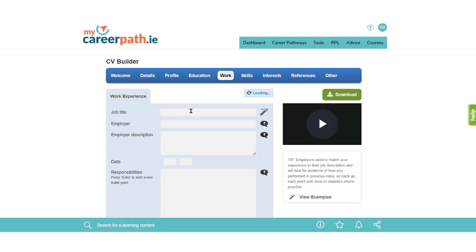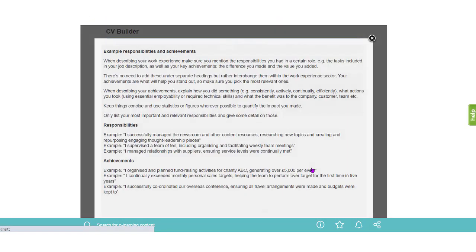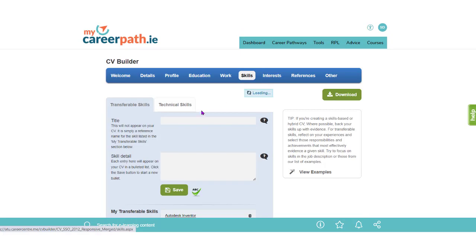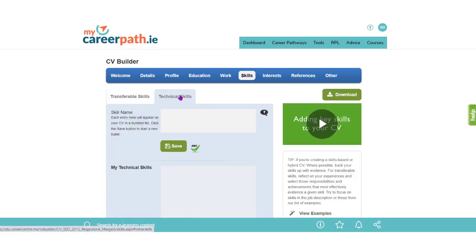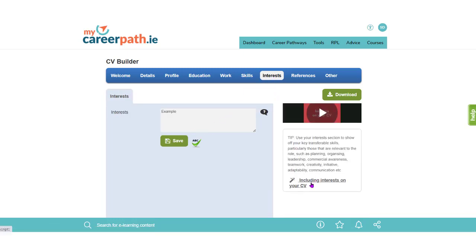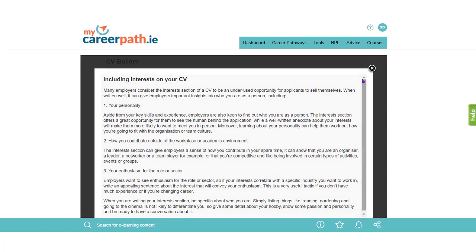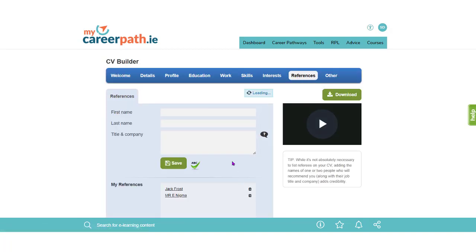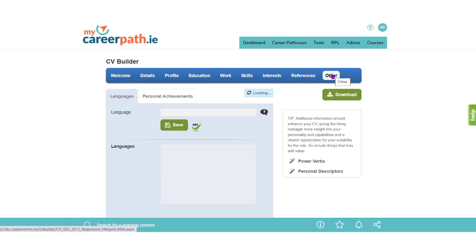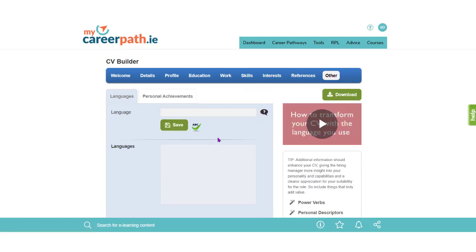And then we have our work experience section. Again, you can always view examples for each section. It's nicely done. And then skills, and we've got transferable skills and technical skills here, two categories. Then we have our interests section, with nice tips for including interests on your CV, and then references. You can add your references there and some tips. And there's a nice one here in other.